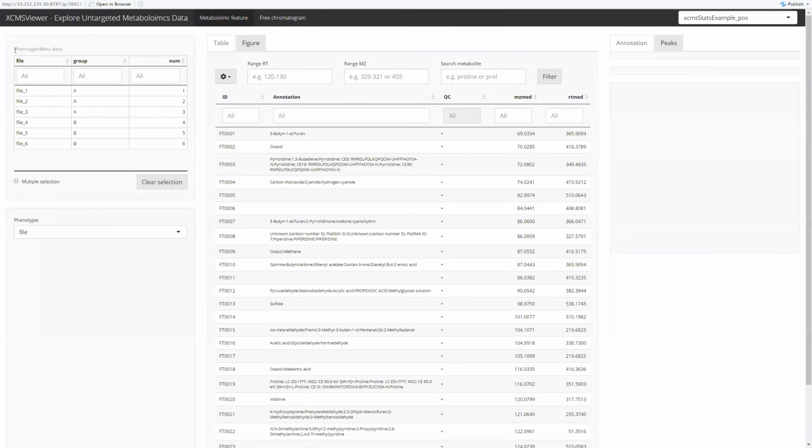Then you can see the top left corner. Here I have the phenotype or metadata. This information is about the samples you measured. Here we have 6 samples. I named them file 1 to file 6. The first 3 files are from group A, and samples 4 to 6 are from group B. So we want to compare A and B.